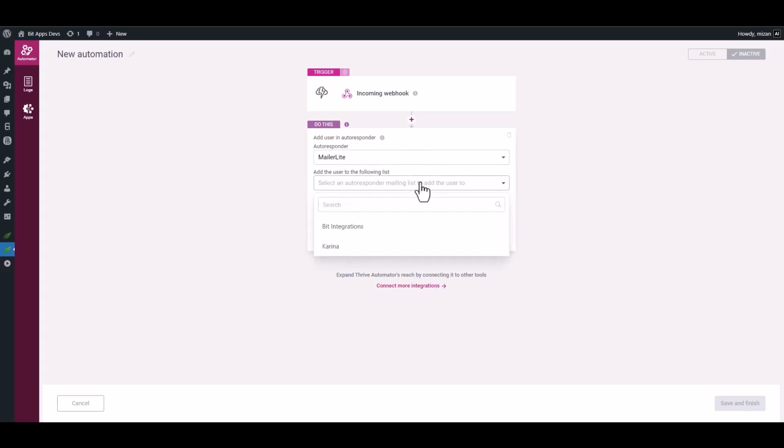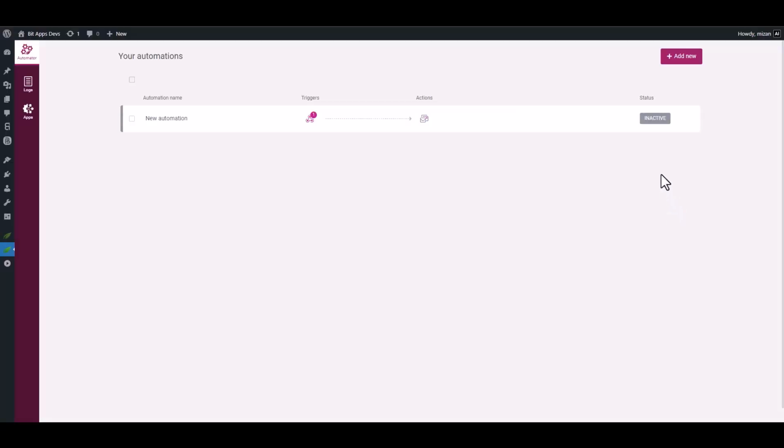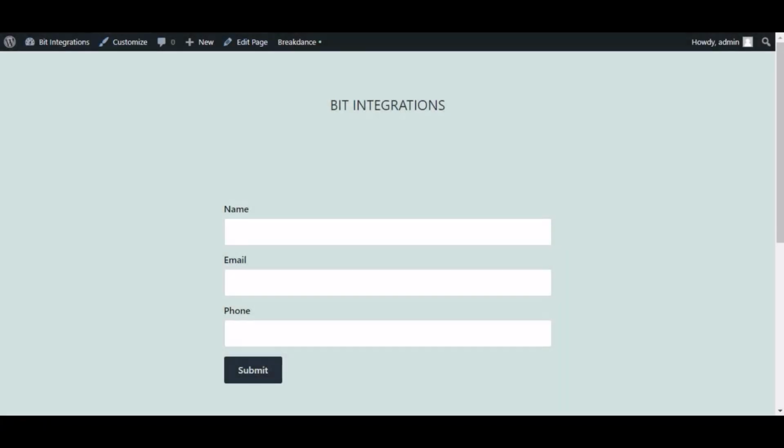Choose a list. Done. Save and finish it. Set the status as active. Now go to your form and type some information and submit the form.